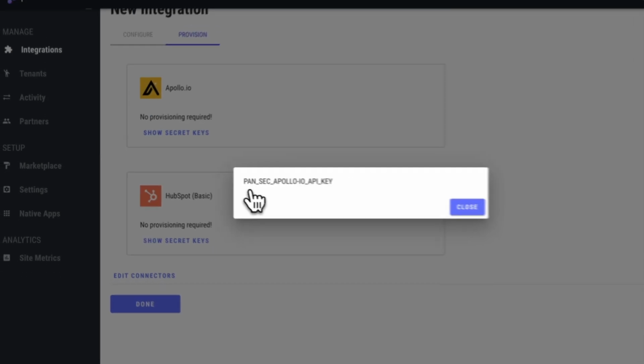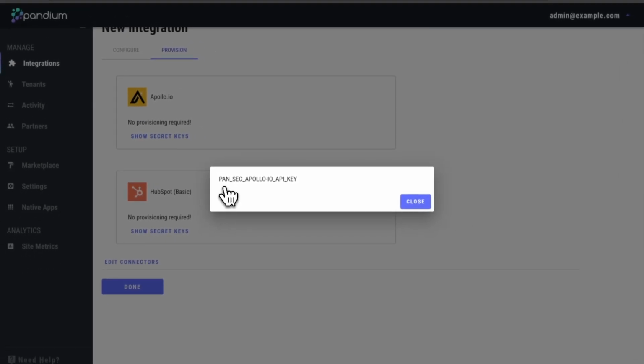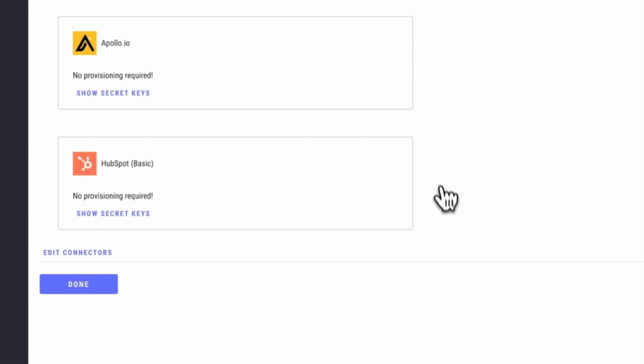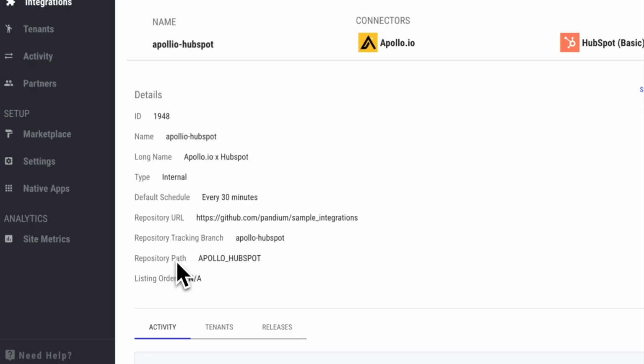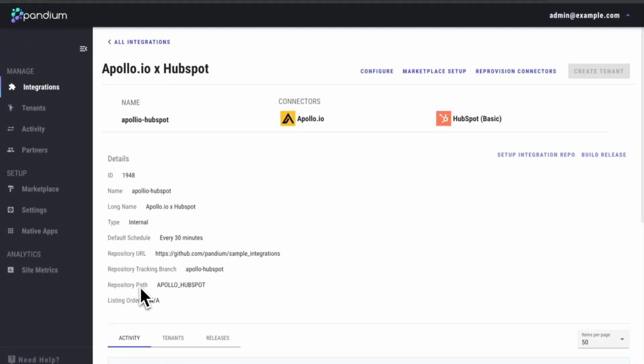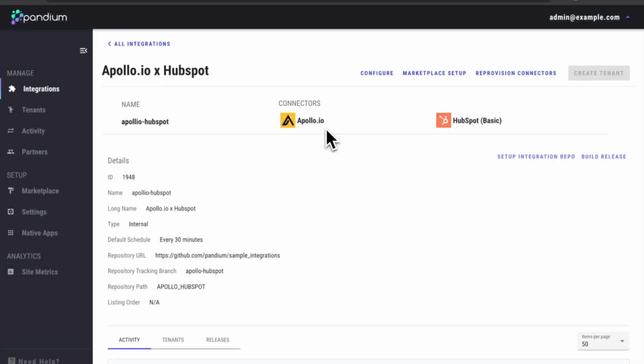This tells us the names of the secrets for each connector so that we know how to reference them when we're writing code. I'll show you more about what that looks like once we're actually working in an IDE. All right, so now we have a record of our Pandium integration, and this is what will be used to run code. So at this point, we could go to our Apollo HubSpot branch and start writing code.